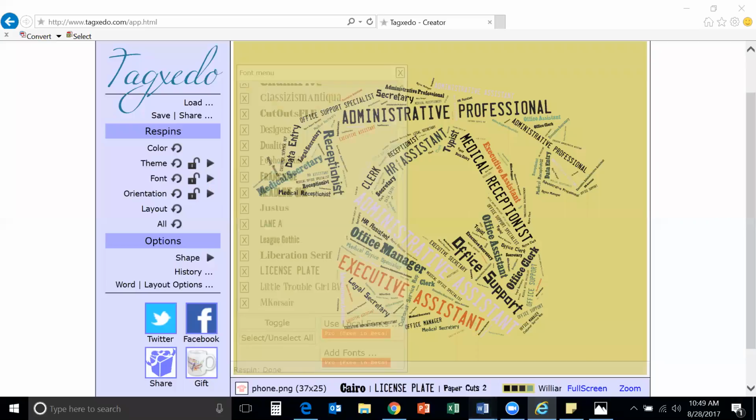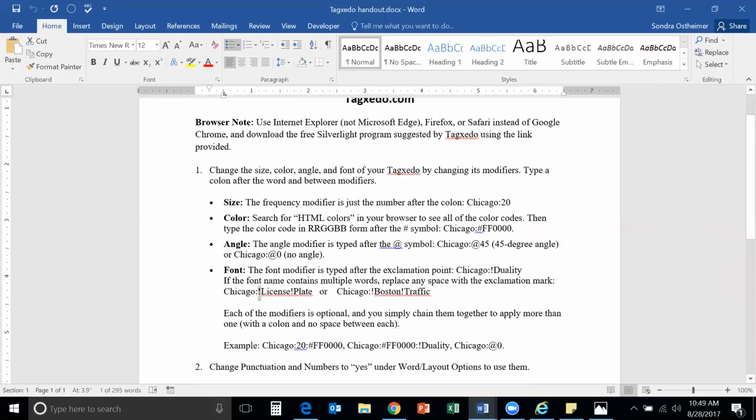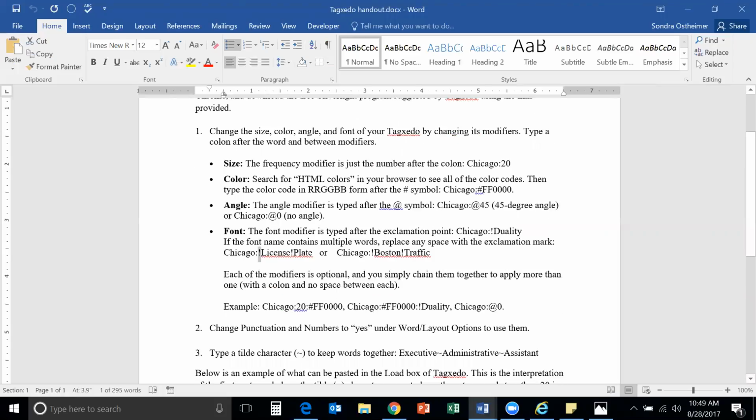Okay, so what if you want to use them all together? Well, all you have to do is just chain them together with a colon, no space between. So for instance, if I wanted the word Chicago in a larger font in this particular color, I would chain them together by putting colons between each one. This one is going to make Chicago with a particular color and a particular font. But I can string them all together.